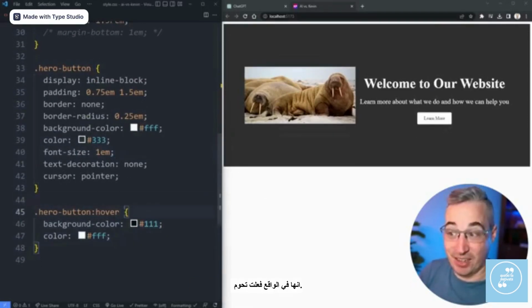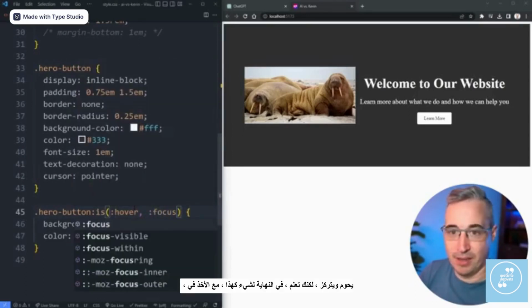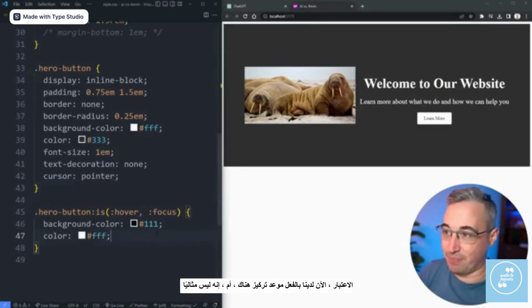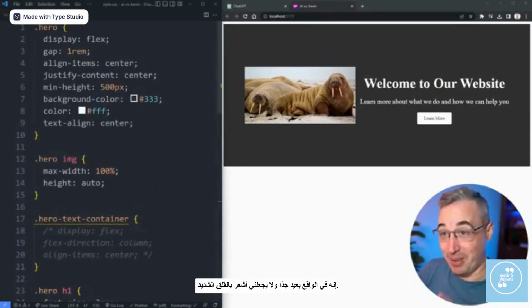This is fine. It actually did a hover. It would have been nice if this also, we could even throw this in an :is hover and focus. But at the end, for something like this, considering now we actually have a focus state on there, it's not perfect by any means. It's actually really far off, and it makes me not too worried.